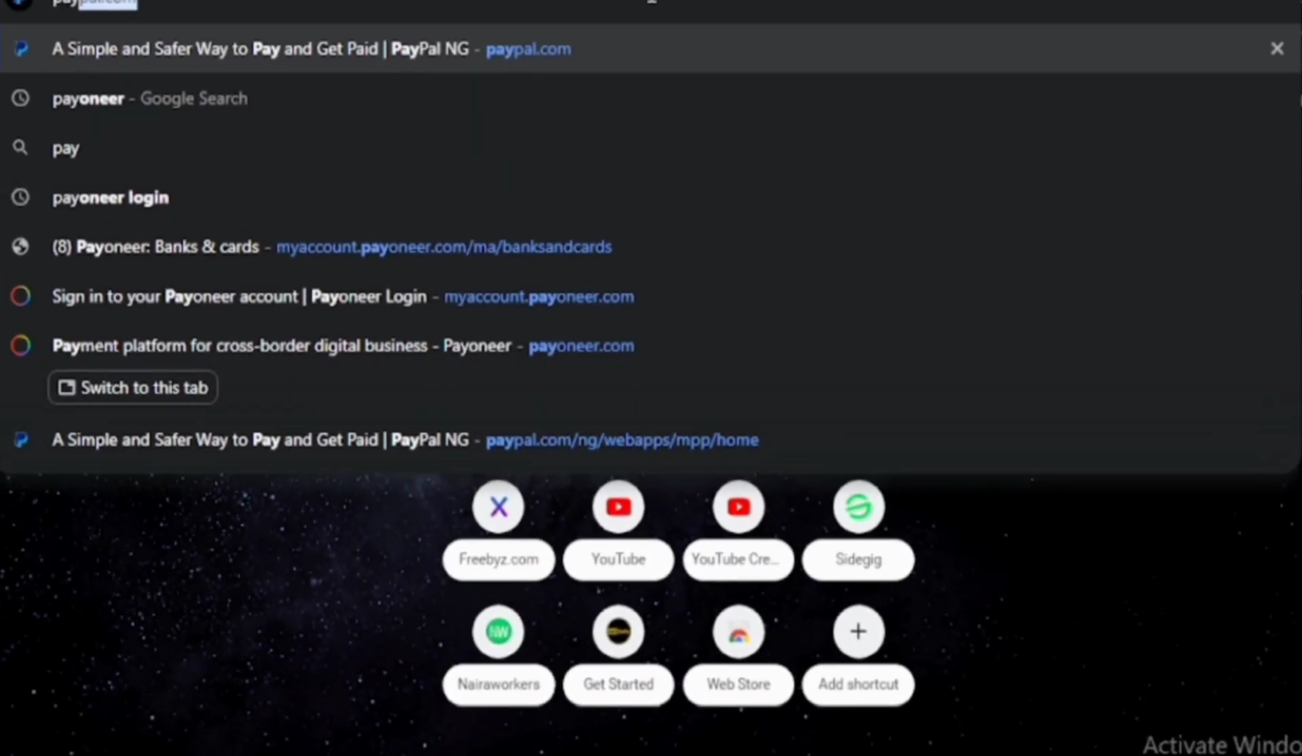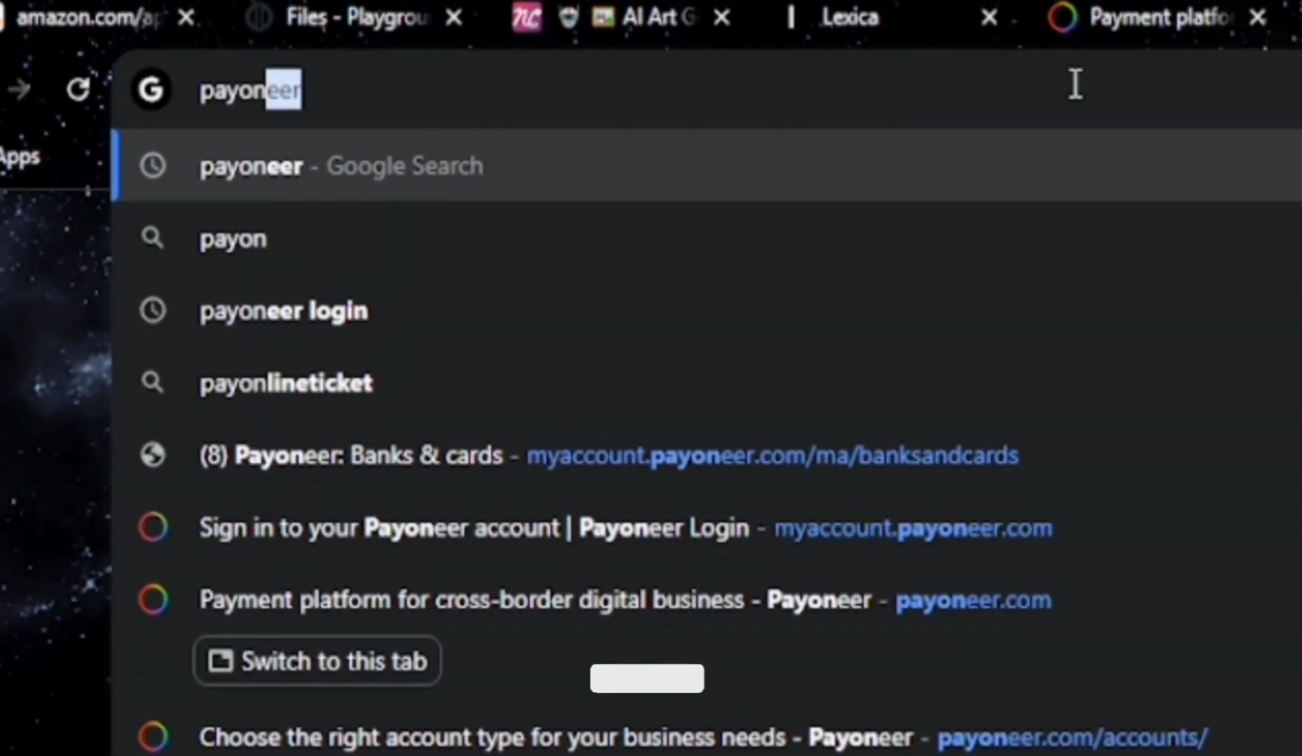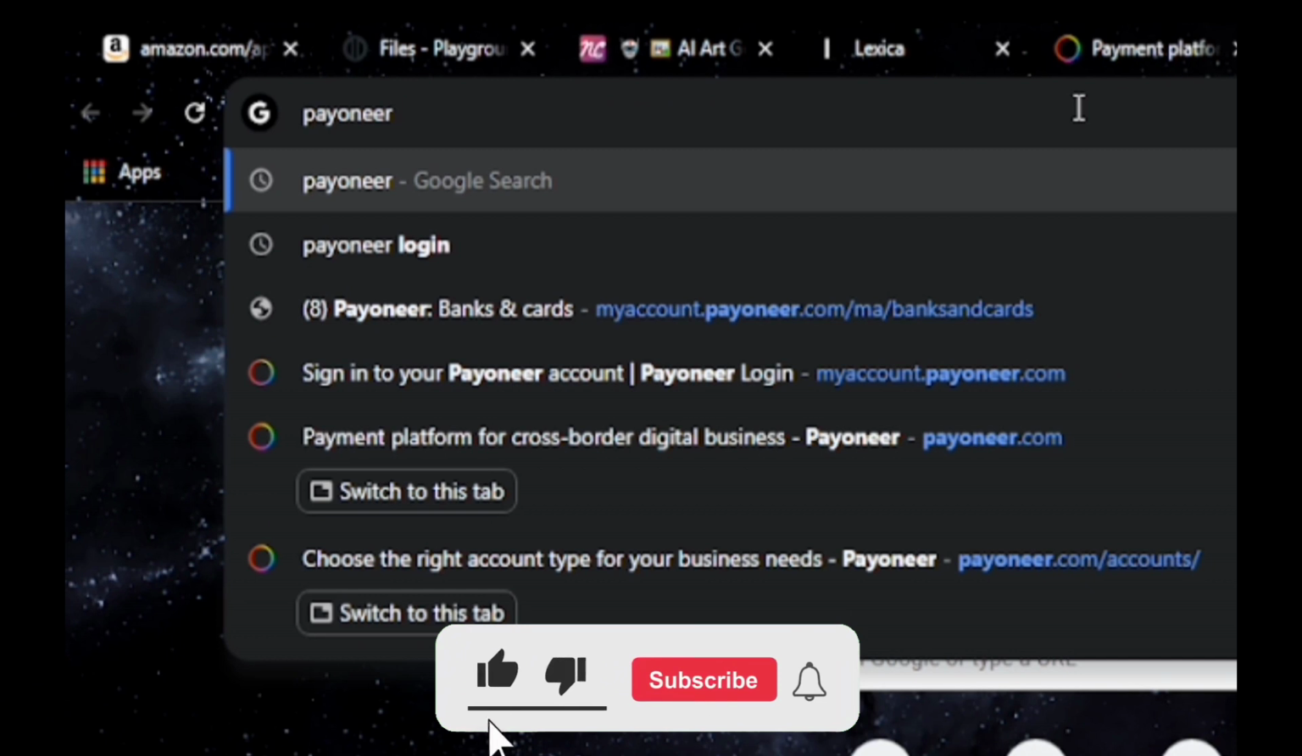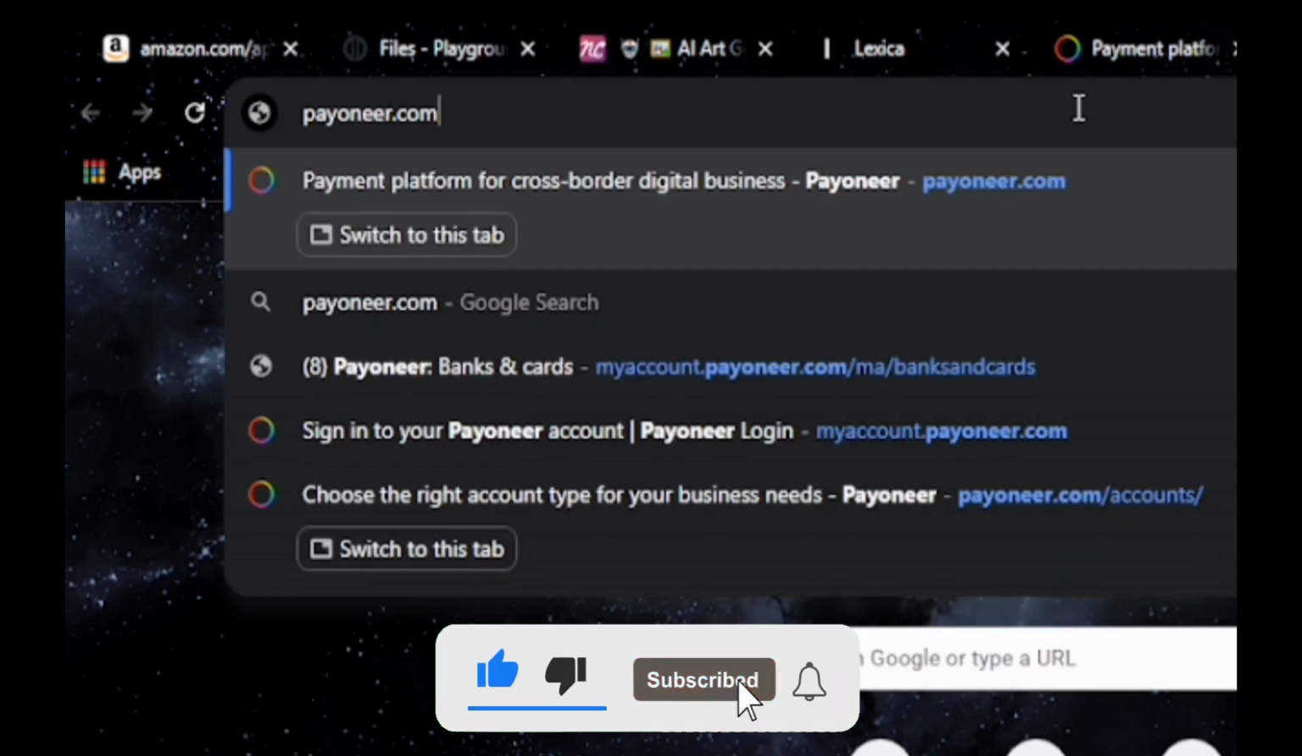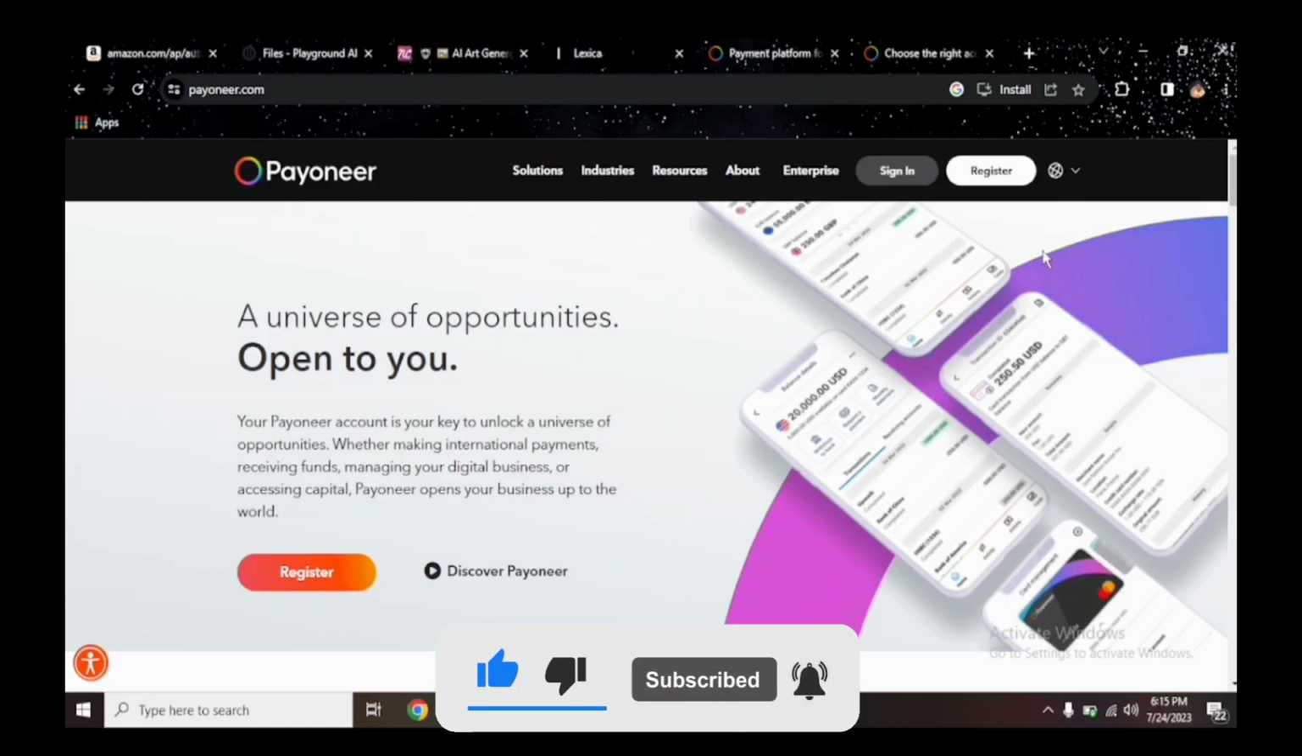Now, before we resume this video, let's have a quick walkthrough on how you can properly open and verify a Payoneer account the right way, step-by-step. So guys, opening a Payoneer account is very simple. Just go to your Chrome browser, type in payoneer.com, and click enter.